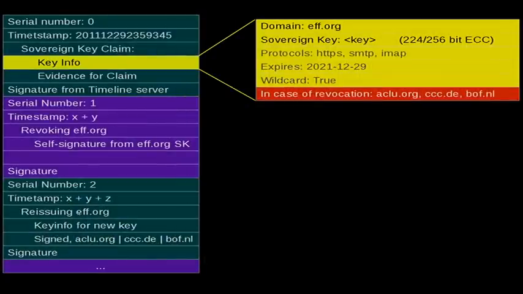So at EFF, we might pick the ACLU, CCC, and Bits of Freedom. And if we ever got so badly hacked that someone broke into our vault and stole our sovereign key, we'd issue a self-signed revocation and then come up over here to Berlin and say, can we have the CCC make us a new key? And so then the CCC would put this thing on the timeline saying we're reissuing EFF.org, here's the new key for EFF.org, signed, and then they put their signature here.